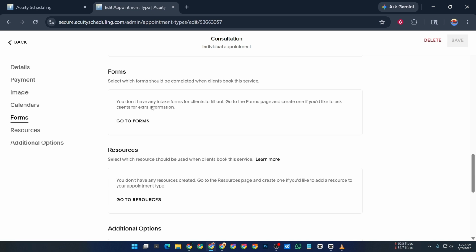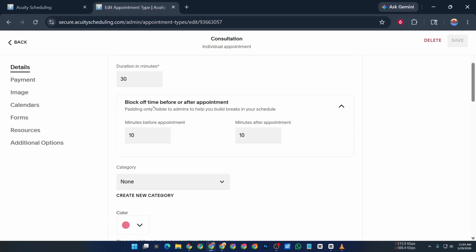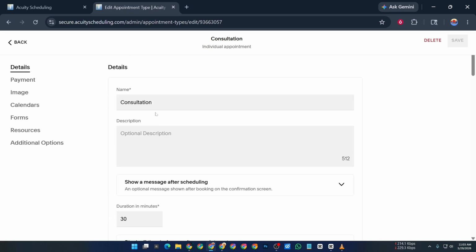To confirm everything is working, try booking a test appointment and check your email for the Zoom link. If you don't see the option, make sure your Zoom account is properly connected and permissions are granted.